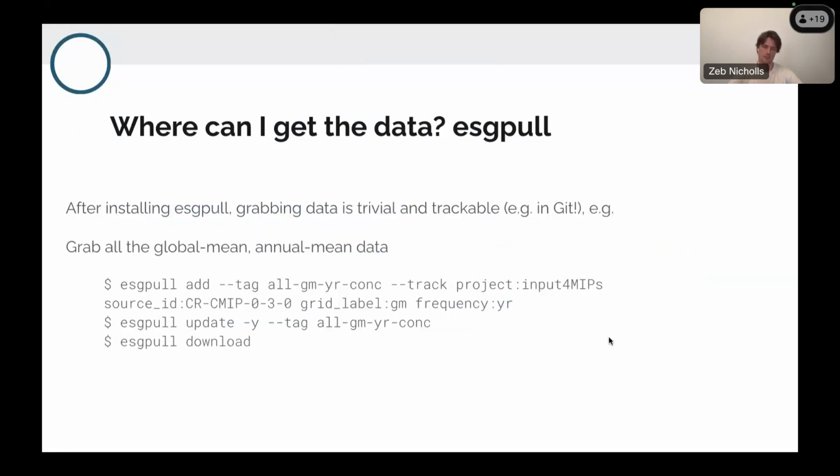And the reason I really like ESG Pool is that once you've installed it, grabbing the data is really trivial, and you can also track all of the scripts you use to grab your data, for example, in Git, which makes sharing them really easy, and makes it easy to think, okay, how did I actually get this data? What did I search for? What did I grab? What did I not take as well, which is going to be important because not all models need all data. So for example, with our greenhouse gas concentration data, if you just want to grab all the global mean, annual mean data, you can use a search like this.